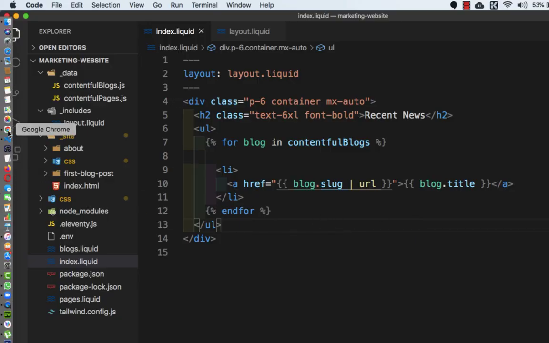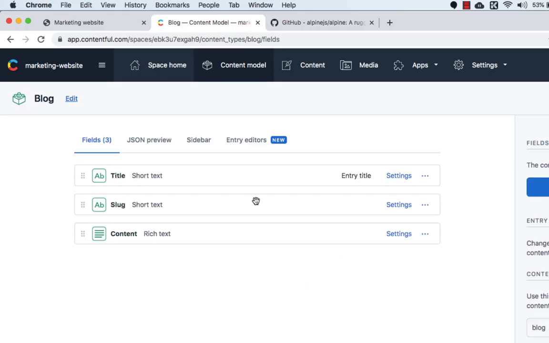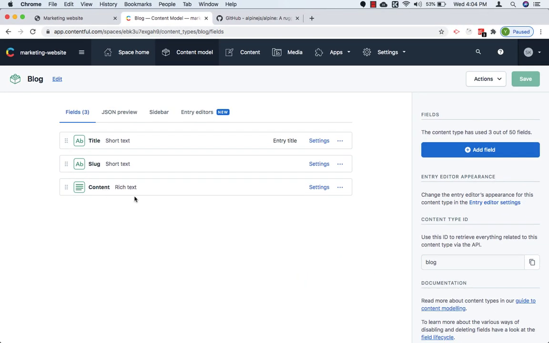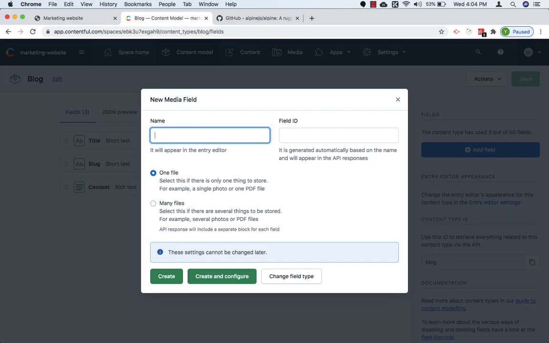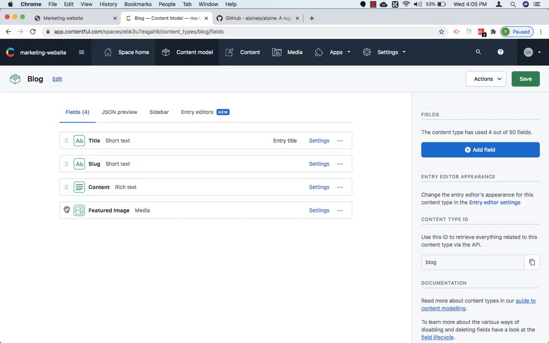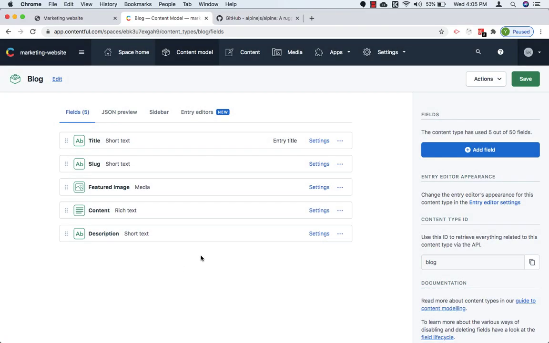Let's add a few more data in that. So we need to go to Contentful, and inside this content model I'll click on blog, and here as you can see we have title, slug, content. So we will add two more fields. First one will be media, and this will be featured image. It will be one file. Let's click on create, and we can just drag this after slug, and we need one more field, text, and this will be description. Let's click on create.